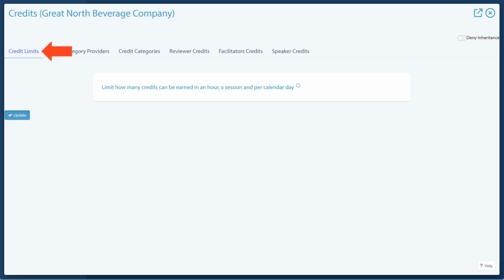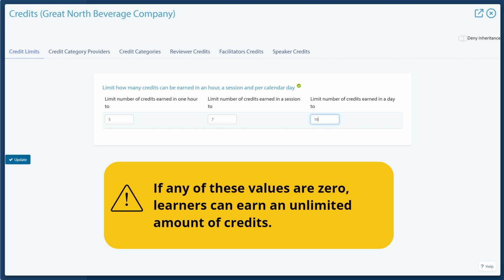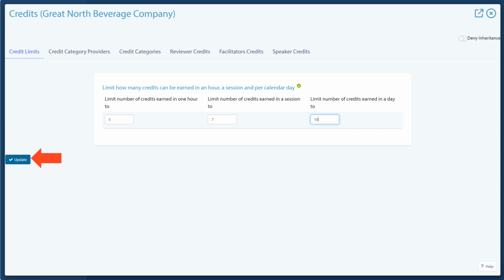First, let's look at the Credit Limits tab. This section allows you to set limits on how many credits can be earned per hour, per session, and per day. To add a maximum amount of credits for any option, click on the radio button and enter the amount. If any of these values are 0, learners can earn an unlimited amount of credits. The Update button at the bottom will save any changes on this tab.